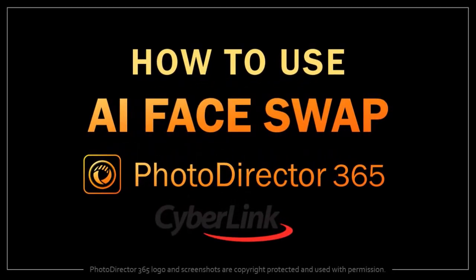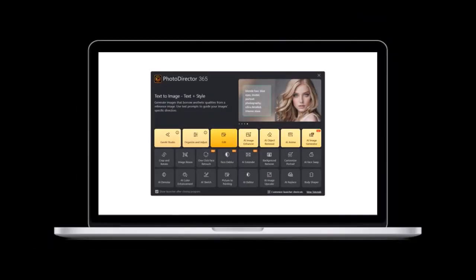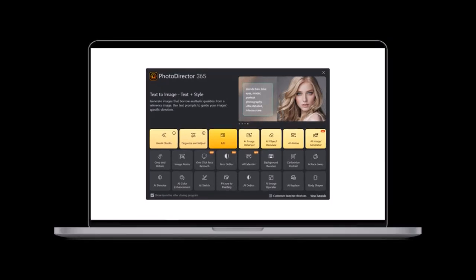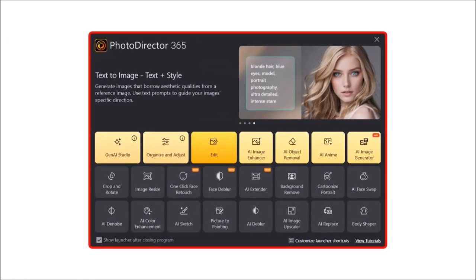Hey guys, Anthony here with a tutorial on how to use the AI face swap feature in PhotoDirector 365. In the new version of PhotoDirector 365, you'll see these options when you open the app.